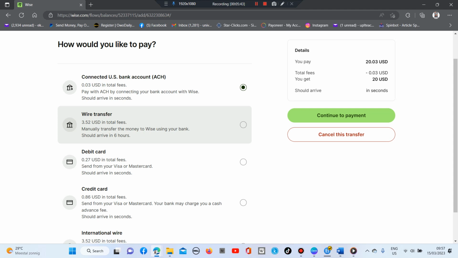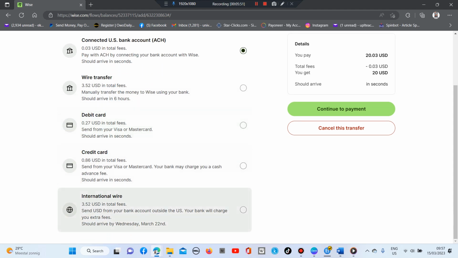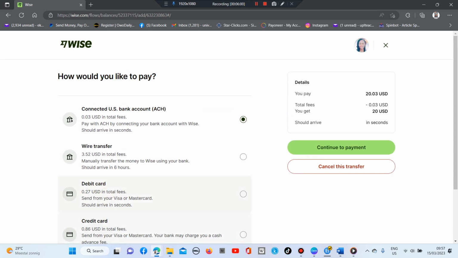So if you know anybody that has this Wise bank account, the person also can help you send money. So let's click on wire transfer. We have international wire, send USD from your bank account outside US. Your bank will charge. Okay. Then it says the wire, manually transfer the money to Wise using your bank. Should arrive in 6 hours.